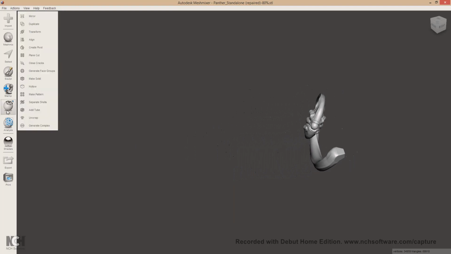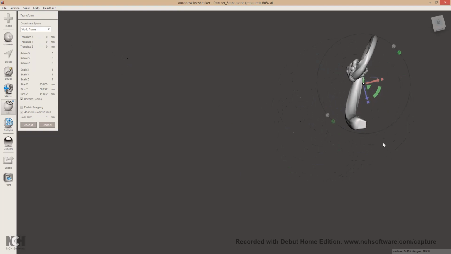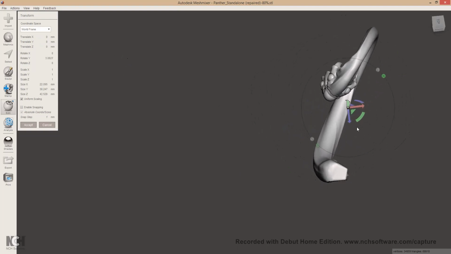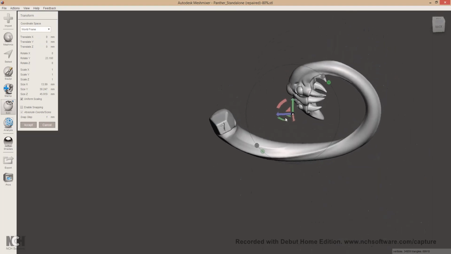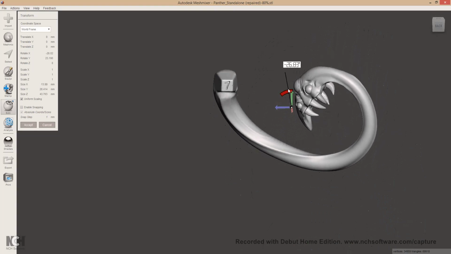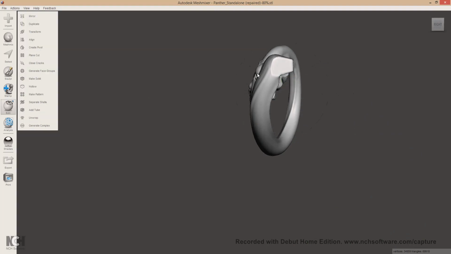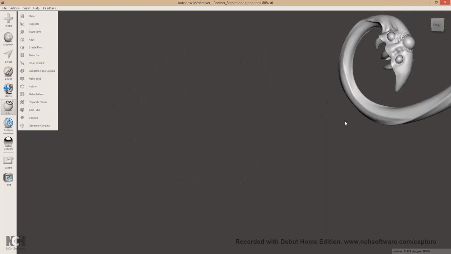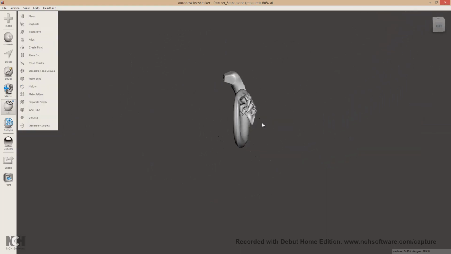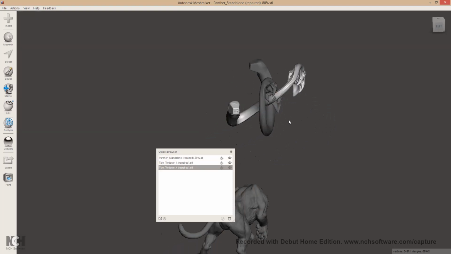Select it, transform, make sure you're in world space, and rotate it until it's aligned with the axis. That's all right. Edit and align again and accept. Now, what we'll do is align our tentacles to our panther.